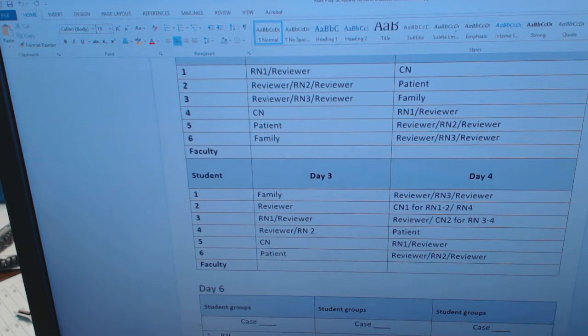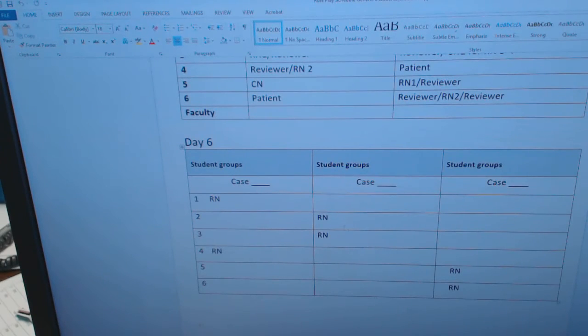Okay. And then your final day is day 6. You'll have something that'll look like this, where whoever's names are on number 1 and number 4 would be the group in this one. 2 and 3 would be paired together, and 5 and 6 would be paired together. So in this rotation, there would be 3 final performance cases on the last day. The rest of them are blank because we'll fill that in as we go. We may make some of you a patient again, or a family member, charge nurse, whatever we need for the case. So that one's open right now.